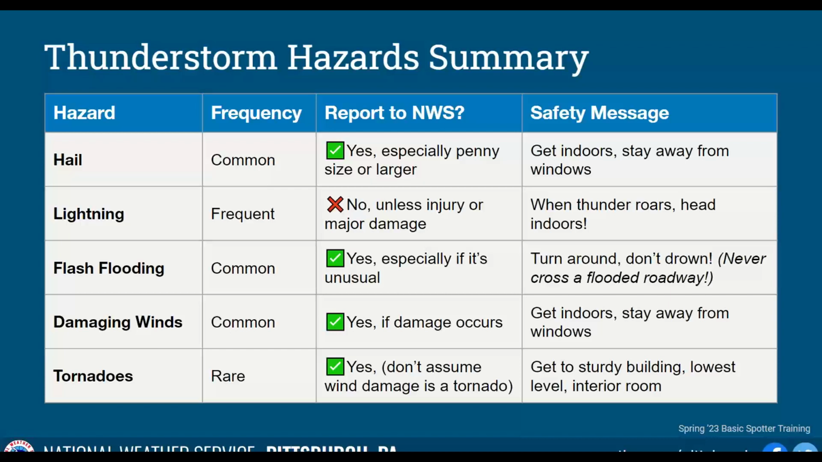Tornadoes are more rare, but that doesn't mean they still can't occur across our forecast region. So of course, you definitely want to report that, but also remember to not assume that wind damage is a tornado. Let that determination be decided by our office. Stick to the facts, stick to what you do know and what damages you see, giving detailed information, and we'll help to collaborate whether that was a tornado or not. And remember, if you see a tornado, make sure to go inside a sturdy building to the lowest level or interior room to keep yourself safe.